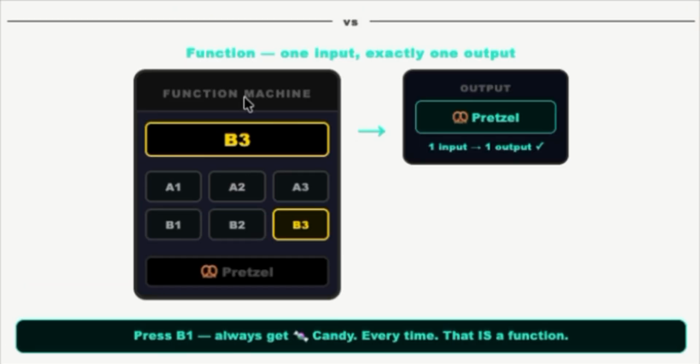Let's take a look at this second vending machine. I select A1 and I know I'm going to get chocolate. I select A2 and I know exactly what I'm going to get. So all inputs give me one output. You expect one thing to drop, not two things, not sometimes one thing, sometimes another.